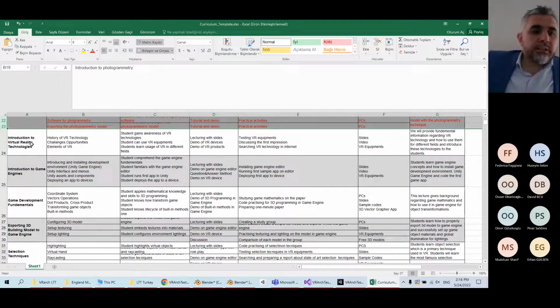So next, actually, we are changing the concept and also the subject. After modeling, we complete the modeling process, then we are passing to the virtual environment. So, introduction to virtual reality technology. For the subtopics, we will first give information about the history of VR technology, challenges, opportunities, and what the VR elements are. We must define them.